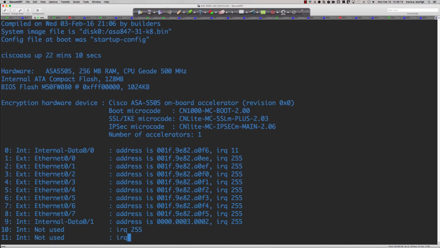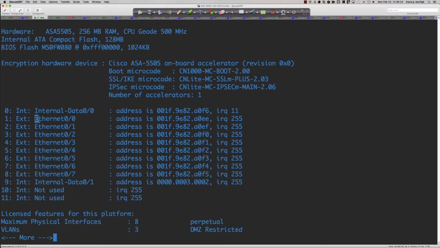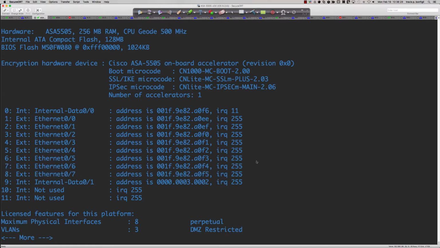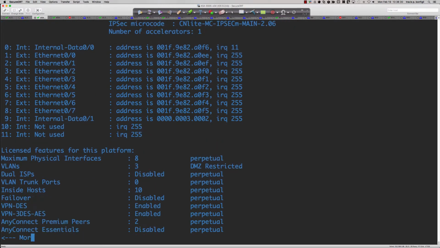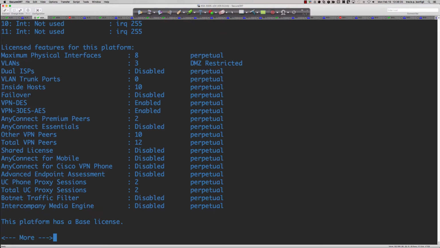And now we take a look at the interfaces, right? So these are the physical interfaces that you see listed, right? Ethernet 0/0, 1, 2, 3, 4, 5, 6, and 7. So those are my 8 physical interfaces. And as we make our way down here, you can see that we've got licensed features for this platform.